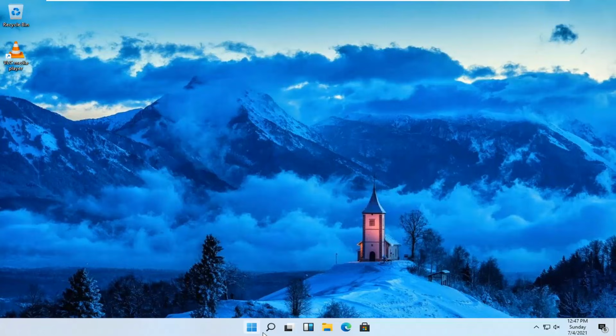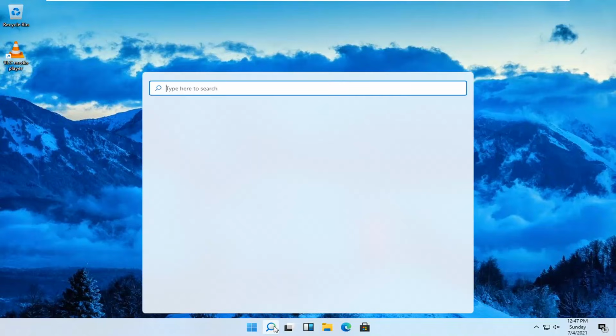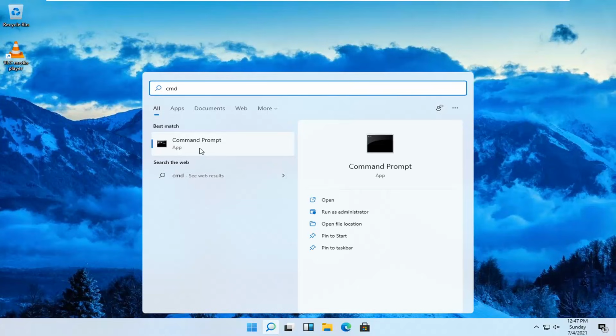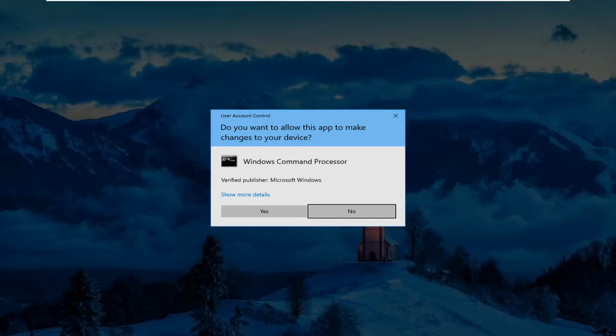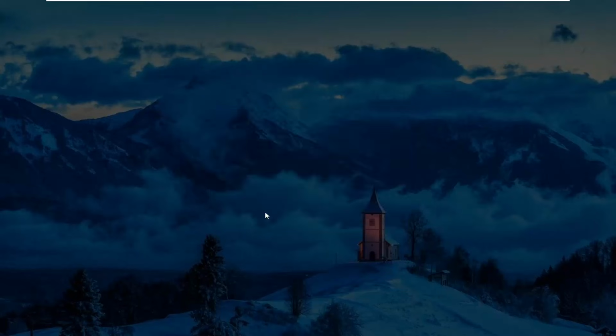So all you have to do is open up the search magnifying glass, type in CMD. Best result should come back with Command Prompt. Go ahead and right click on that and select Run as administrator. If you receive the User Account Control prompt, go ahead and select Yes.